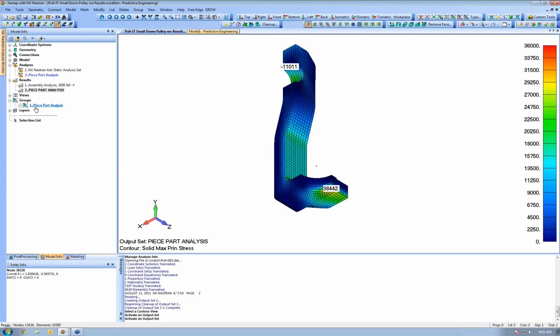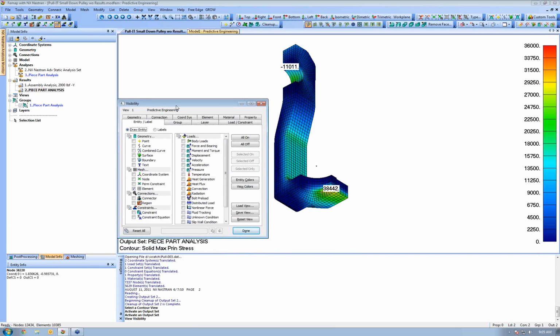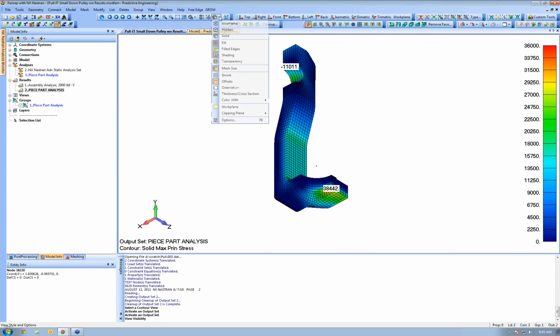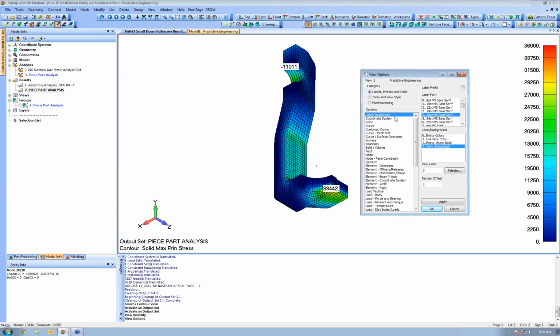I think that pretty much covers the groups. We've got visibility here. We talked about that. Now, there's always more ways to do this, and if you're still searching for some sort of option, some sort of visibility that you need to control, we've got view options. And this is the classic way to control your view, and it's probably still the most comprehensive.